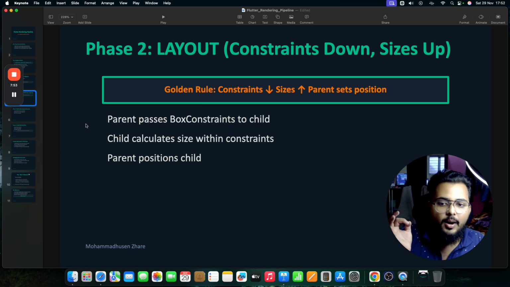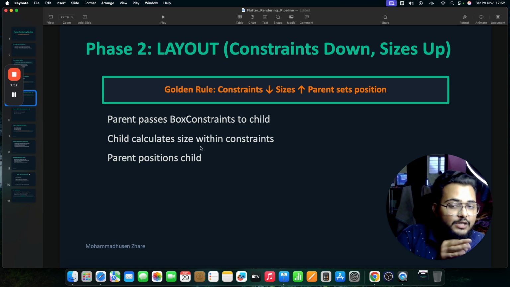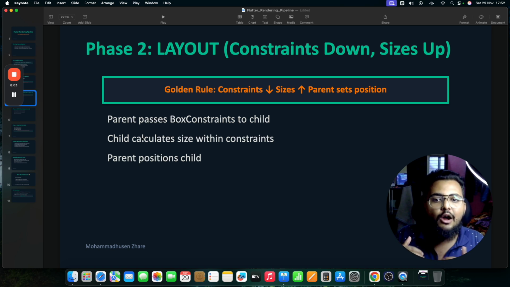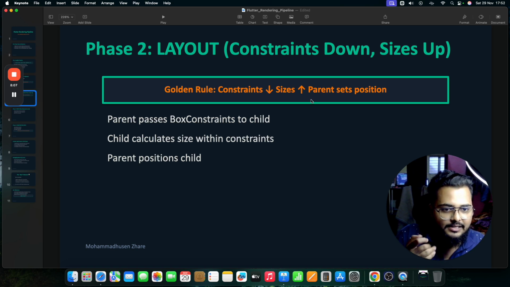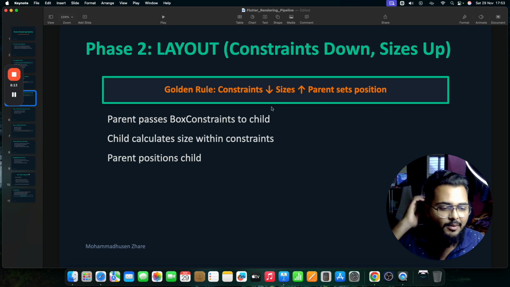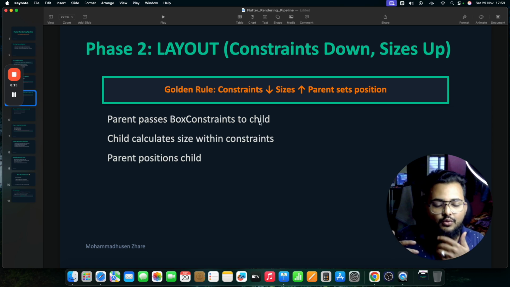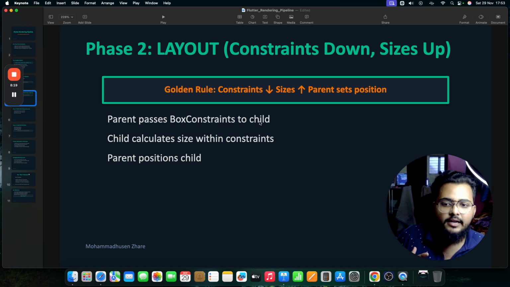So next, phase 2, that is layout, where constraints go down and size goes up, and all those things are handled. The parent passes constraints to the child, then the child calculates the size within the constraints, then the parent positions the child. This is what happens when the layout starts. The golden rule is: constraints go down, size goes up, parent sets the position. All these things you need to remember in your backend. So whenever you are coding, you need to remember how constraints pass to the child, and how the child calculates the size within the constraints.